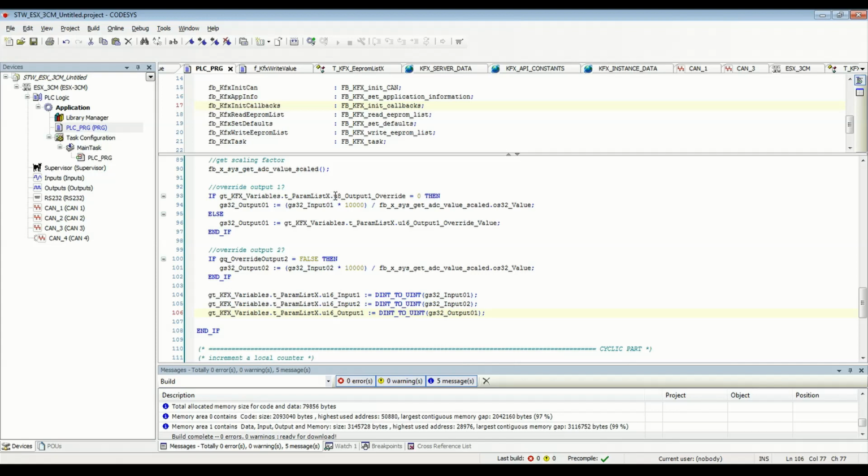if the KFX variable for output 1 override is off, it's going to use this internal scaling value from 0 to 10,000 as the value for output 1. If I enable the output 1 override, we're going to use the override value from KFX RAMview, or whatever is given here in the code. So we'll see what happens when I change this override value. We'll see what happens to the output 1 variable here. And again, remember, output 1 is getting written to the output 1 param list X value.